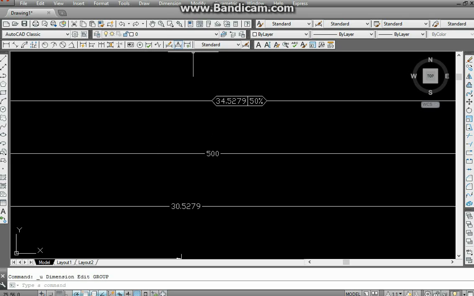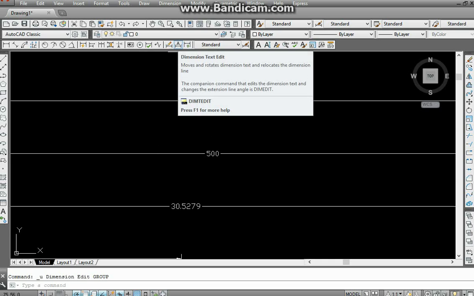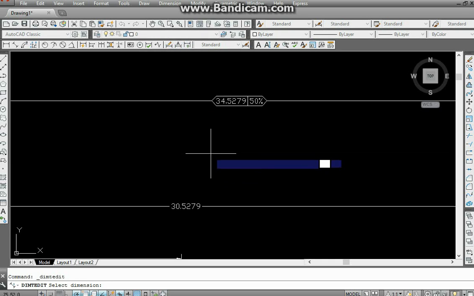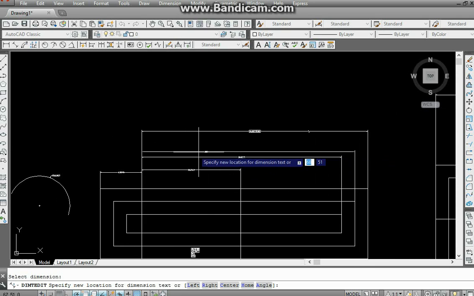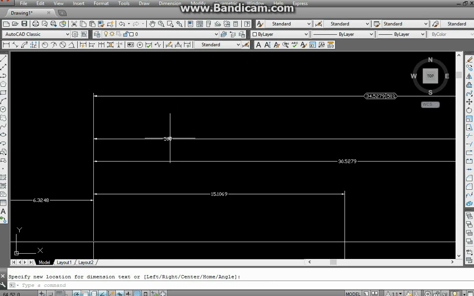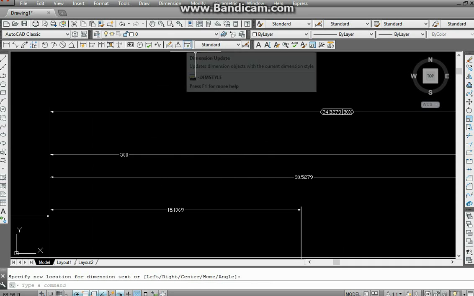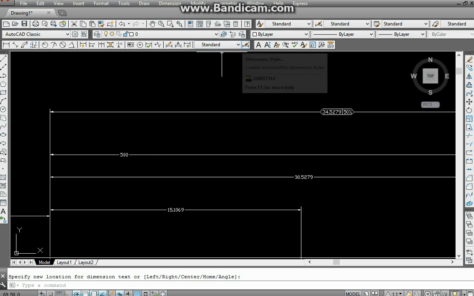Undo right now. The next one is the dimension text edit. I click on this because I want to edit this dimension text. I want to move the dimension text to this other side, whichever way I want it. I want to move it up, I want to move it down, and all that. So that is that for that. This is dimension update. If you make particular changes on a particular dimension, you update it with this. So that is that.